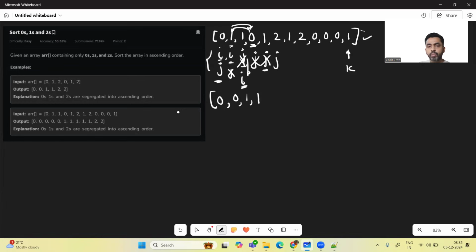Now our J is pointing to 2. So what are we going to do now? We are going to swap with K. So 2 will come here and 1 will come here. We are swapping array of j and array of k. Two will come here, one will come here. Now in this case, what are we going to do? Again, K is the index for the element 2.